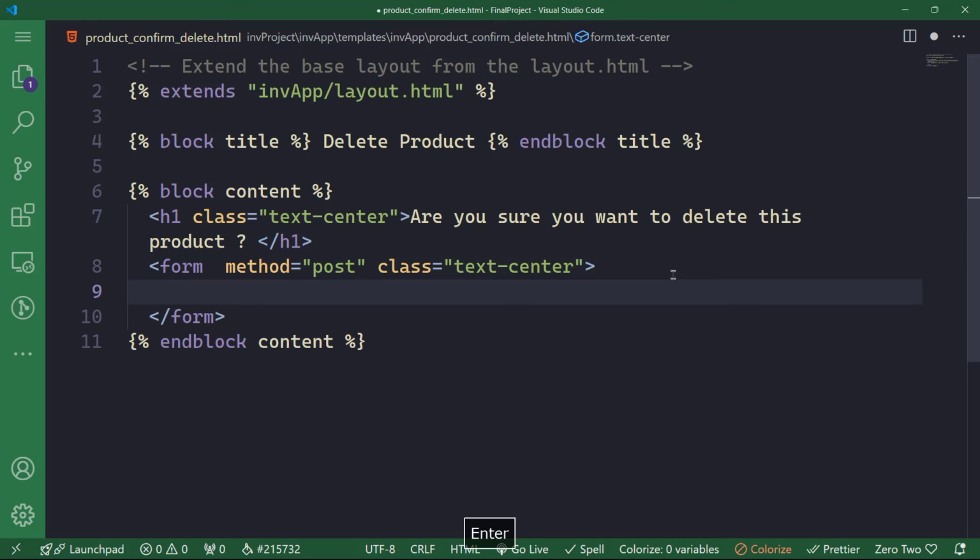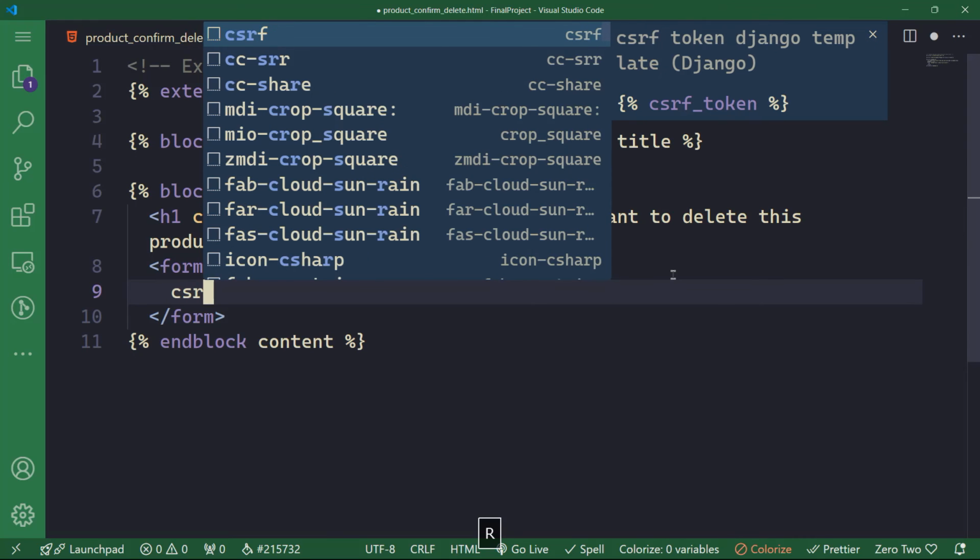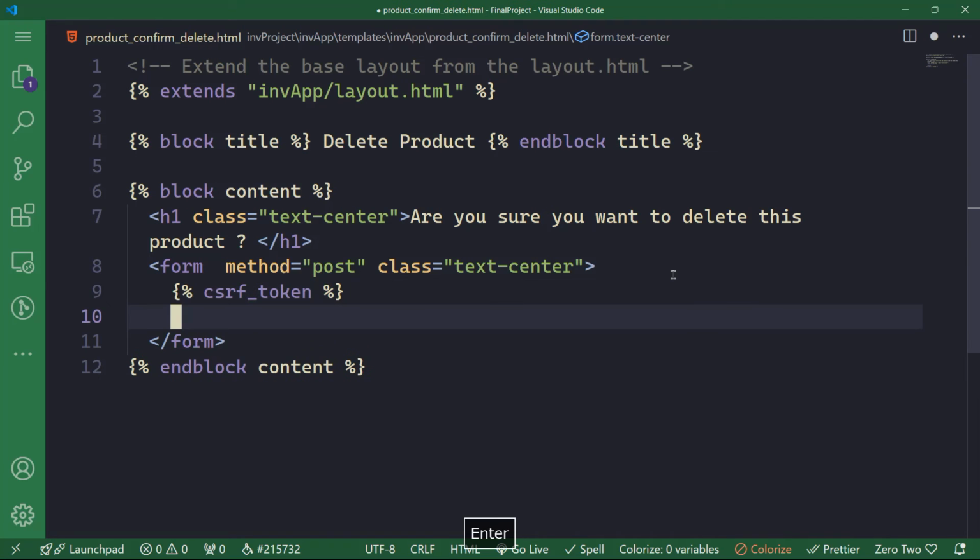Inside that form, of course, the first thing we need to do is the CSRF. So that's the first thing. Then I will have a button and a link. The button is for the yes, because it's going to have a submit type. And the link, if you click on the cancel link, that's going to take you to the products list. This is basically our page, just a simple form with yes or no.